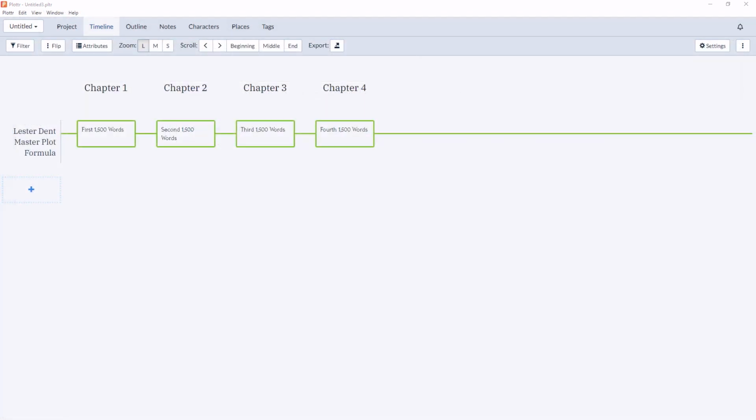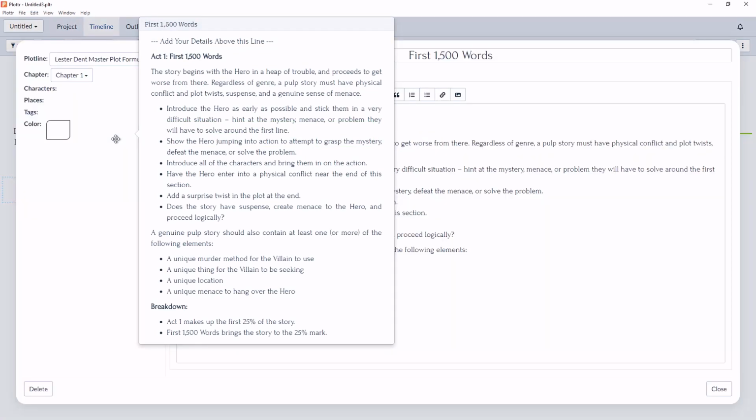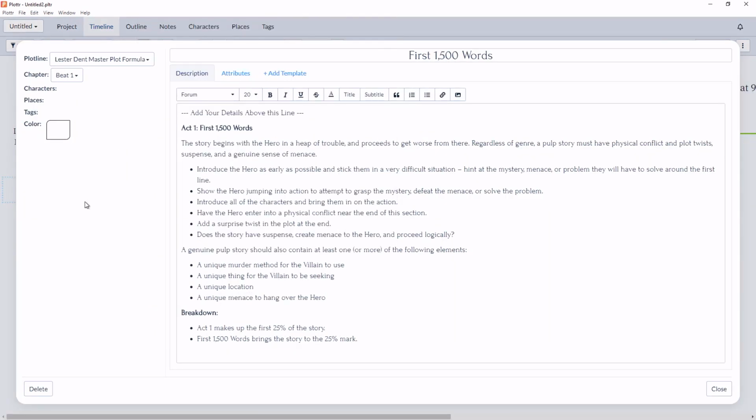Another classic method for writing short stories from the Pulp era is Dent's master plot formula, which breaks the stages of a short story into 1,500-word sections. Each of those 4 sections can also be expanded into the 4 acts of a longer work. And it clearly shows all the marks you need to hit in that short number of words.